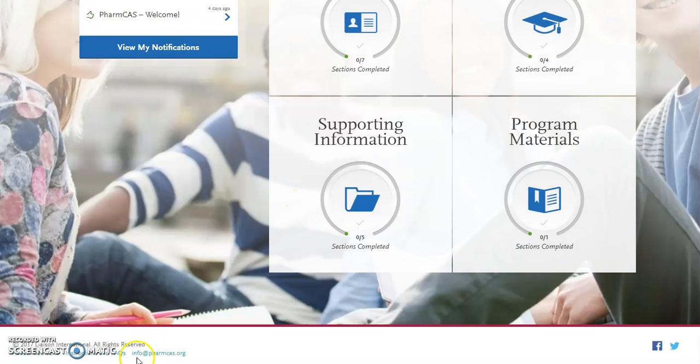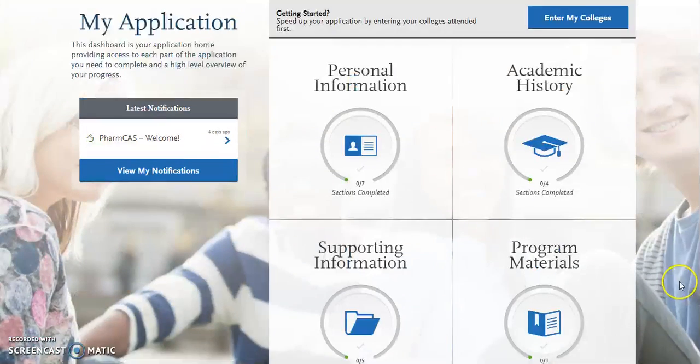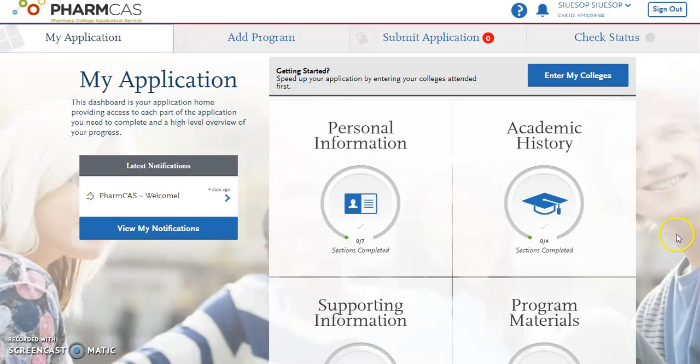At the bottom of the page, again, you'll see a link for instructions and frequently asked questions, and you can email PharmCAS from this website and just get information about PharmCAS. You can follow them on Facebook and Twitter as well if you are linked into social media.